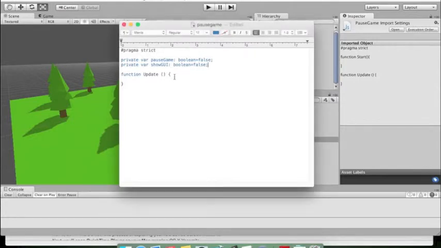Okay, now we're going to go down to the update function and set up our first input here, an if statement. It's going to be for the key press for the letter P. So when the player presses it, it will pause the game. And we're going to go down to set up the controls here.